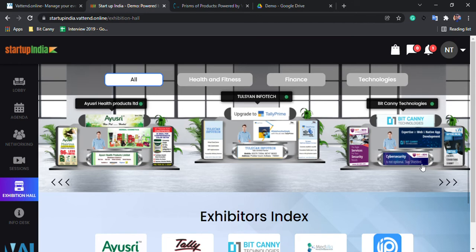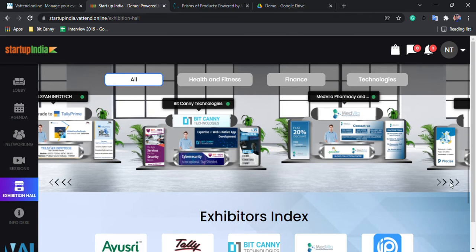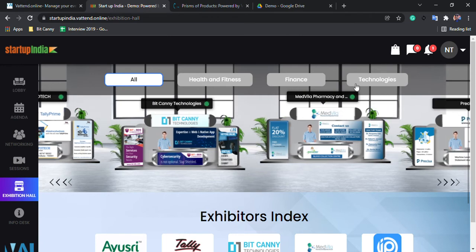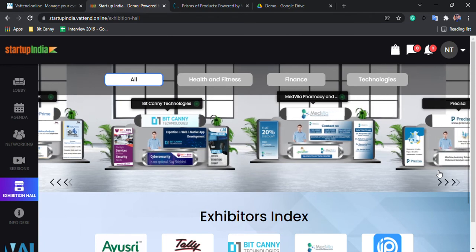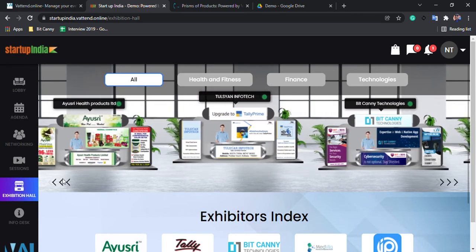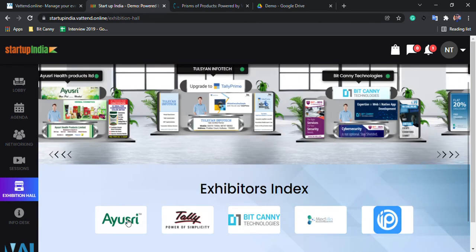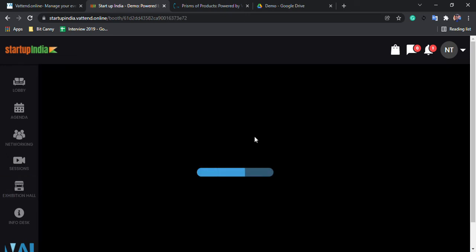So for example, here I have kept a scroll view which the user can scroll left and right to navigate the booths, and they can also choose from the categories above which booth they are interested in. If the user does not wish to navigate going left and right, they can simply click on the exhibitor index logo and go inside the booth directly. For example, I can click on here or here and I can visit this Bitcanny booth.